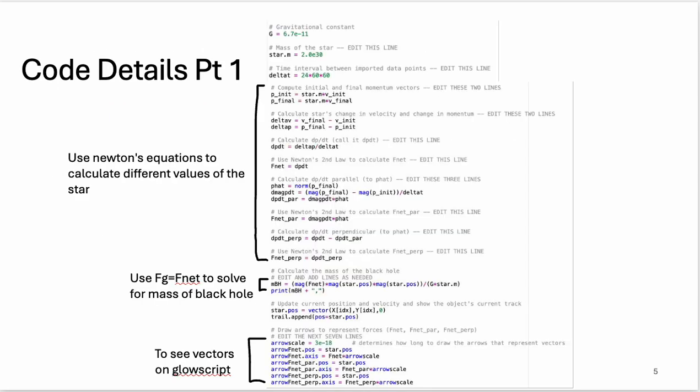So here are the code details for part one. We use GlowScript because it would be tedious to calculate the mass at every single iteration, so GlowScript helps us do that faster. I plugged in all of the different Newton's equations to calculate different values of the star at different time iterations, and then set Fg equal to Fnet in order to solve for the mass of the black hole. And then the last section is just to see the vectors on GlowScript.